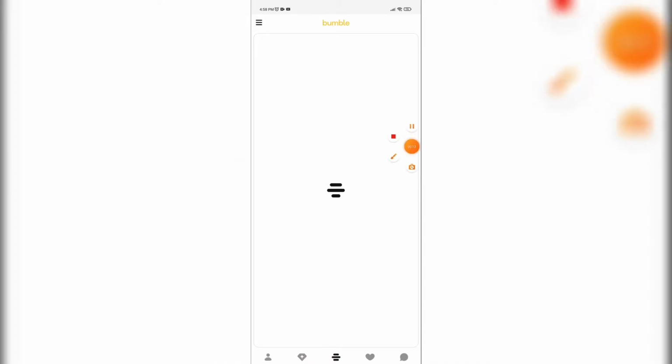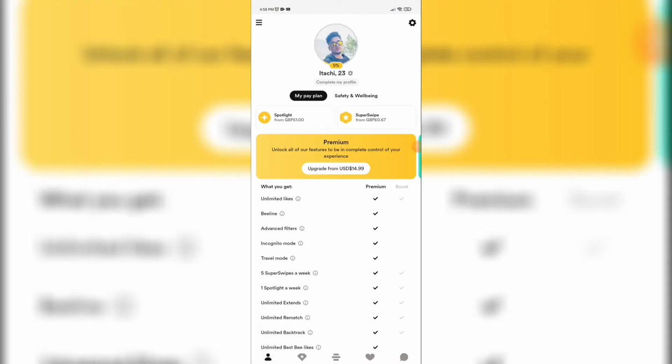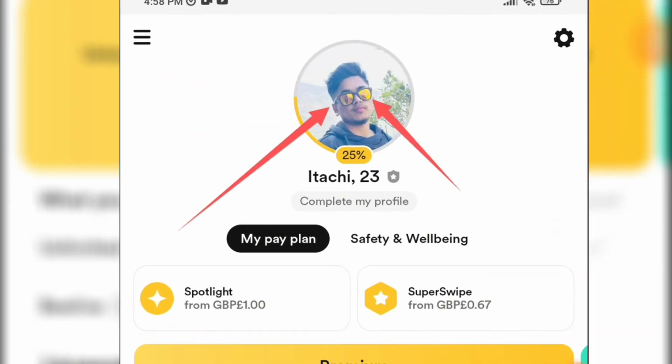This is your home page. Here you can see many icon. So here now, go to your profile icon. It will navigate you to the profile page. Now there you can see your profile picture. Click on it.